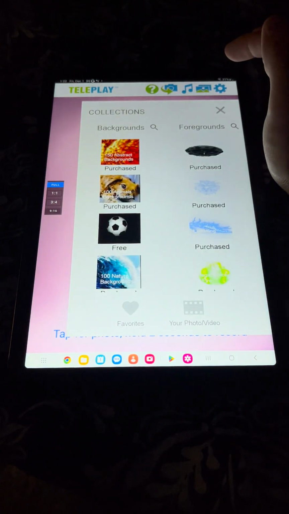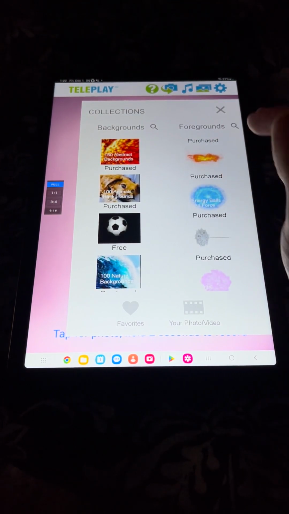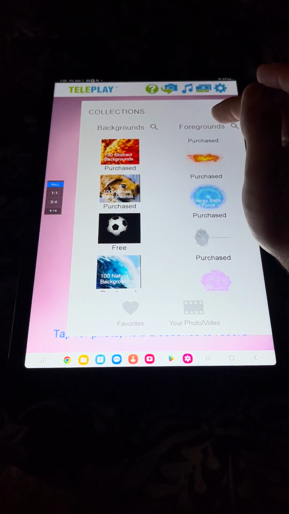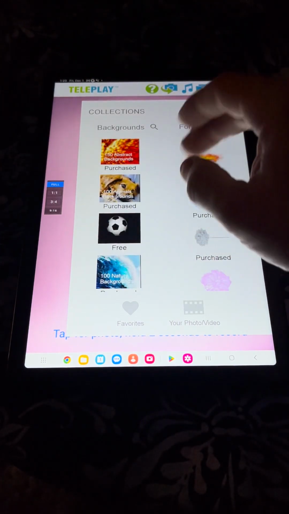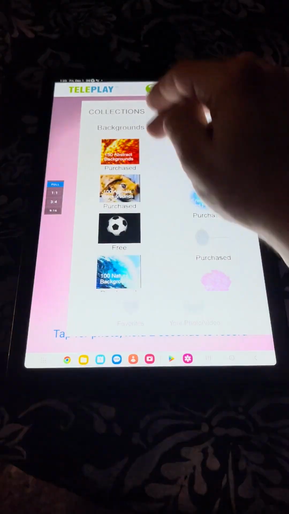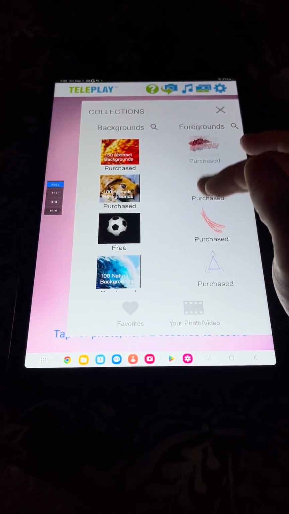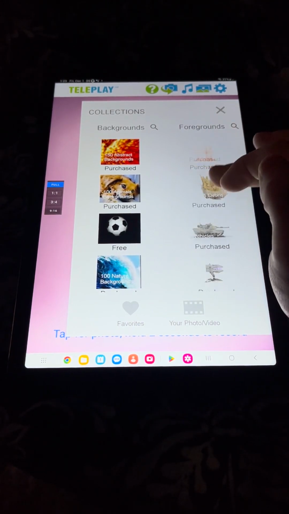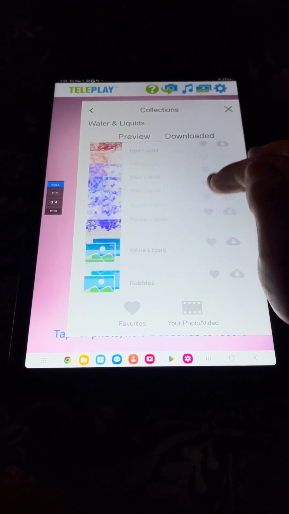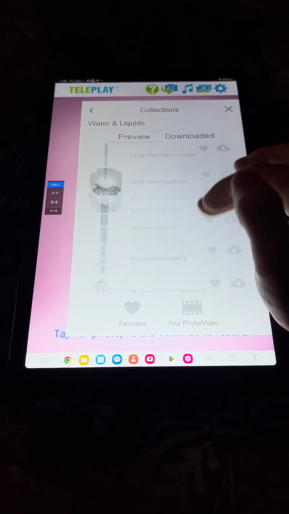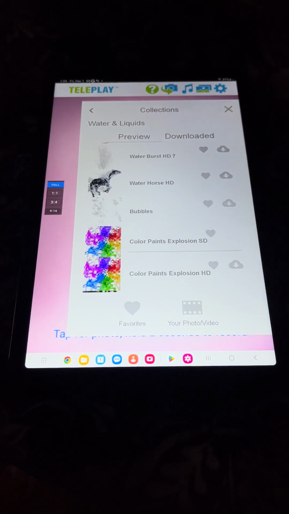Okay, so now we go to the gallery icon, and then you can search for the effects, the foreground effects right here. Just click the magnifying glass. Because we're using only the foreground effects, just ignore the backgrounds right here. So in this case, I already know what I'm going to use. So I'm going to skip the search feature, which is extremely useful. I'm going to go to the water and liquids category, and then I'm going to select Color Paint Explosion SD.